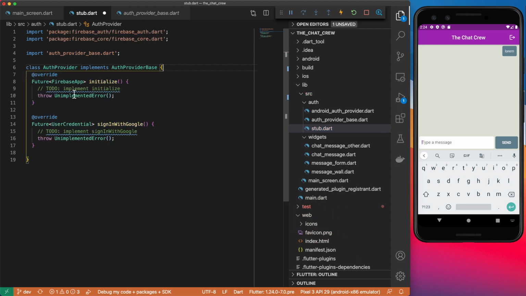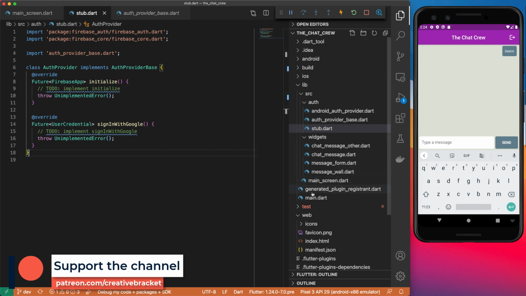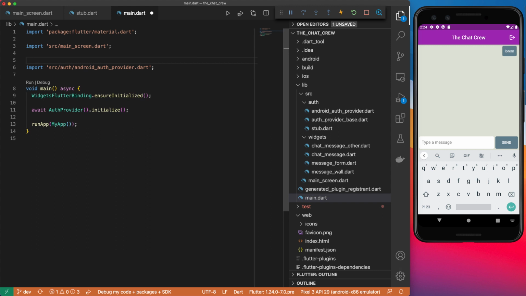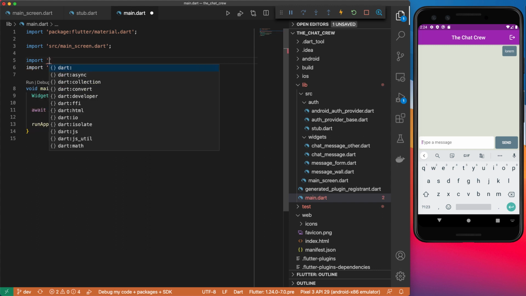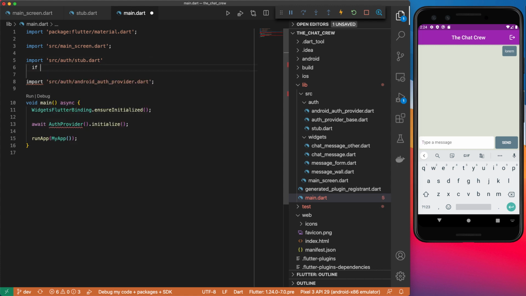And then we'll go ahead and create these two missing overrides, and I'll save this file. The idea of this stub is we are then able to come to our main.dart file, for instance, and rather than importing Android AuthProvider directly, we'll do this instead. We'll do import source auth stub.dart, and then directly afterwards we'll have an if clause. So this is how conditional imports work in Dart.